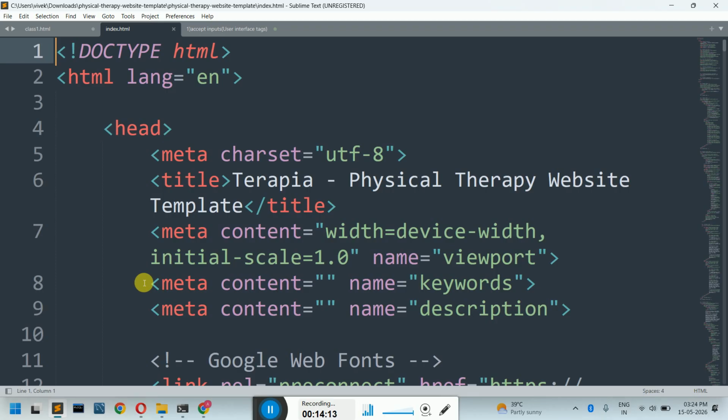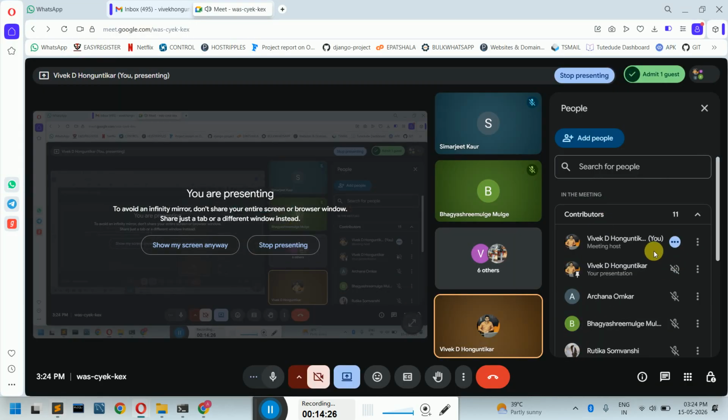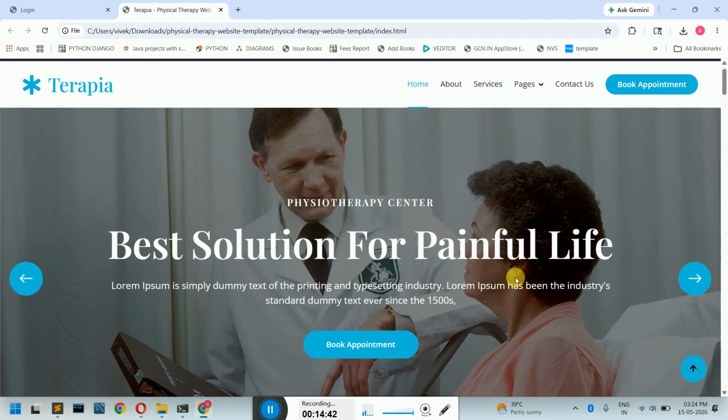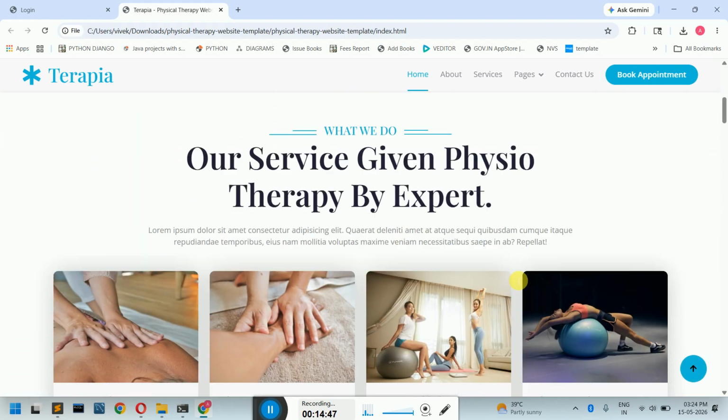Now this is one of the most lengthy work that we have to do in this case. That is, when we saw that there is a design. So we have this design. What are the things that I don't require in this? I have to keep removing those from the design in this case. Like for example, Therapia, instead of that you can put any hospital name in that place. Best solution for painful life. Yes, this is fine. We can keep the same thing in this case. Here I don't want this.